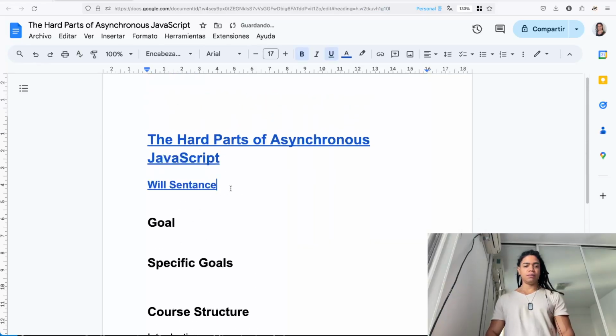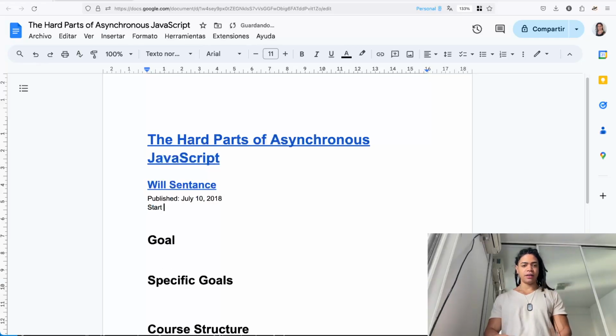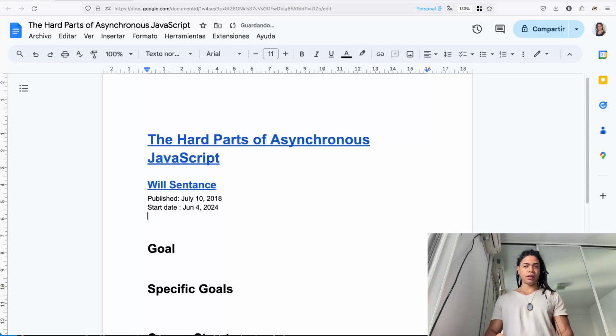It is also important to know when this course was published. Start date: June 4, 2024. An expected end is within the next 15 days, or 10 business days. All right, here we go.